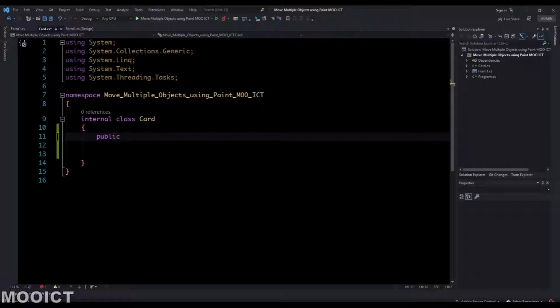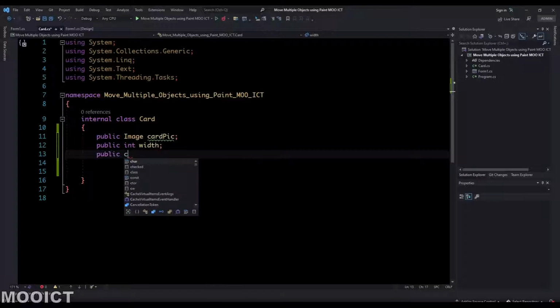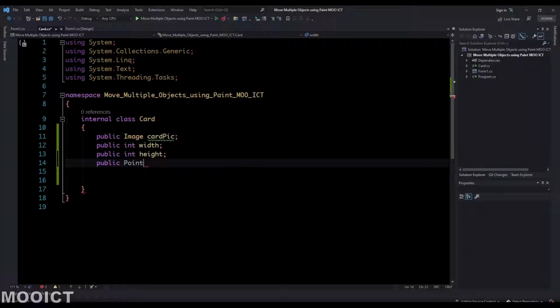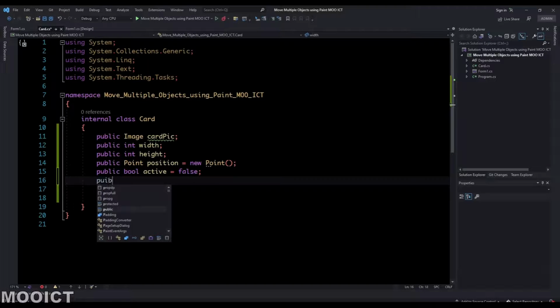So we'll do public image. We'll use the image called card pick. That way it's easier to call it from the other side. There's a public int, we'll do width, public int height, public point position, new point, and just leave it empty. Public boolean for active, so whether the card that we click on is active or not active. We can set that to false for now, and then we also need a rectangle.